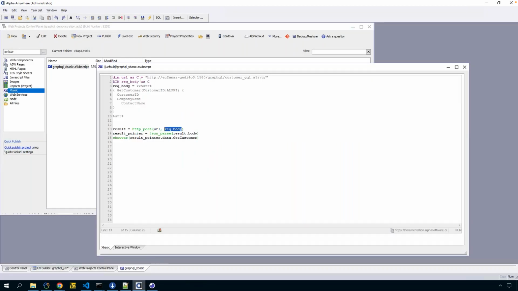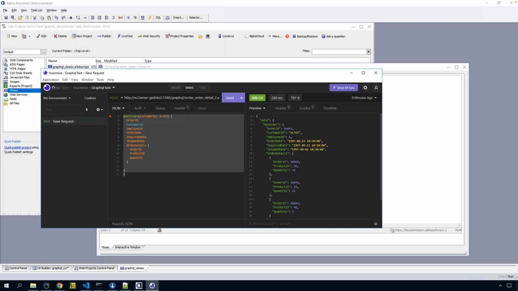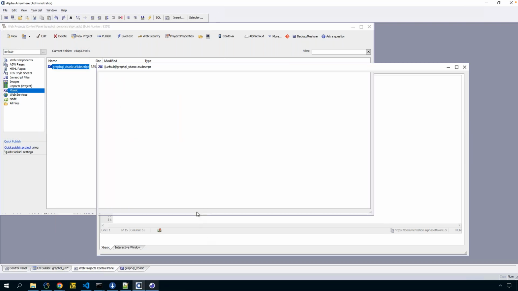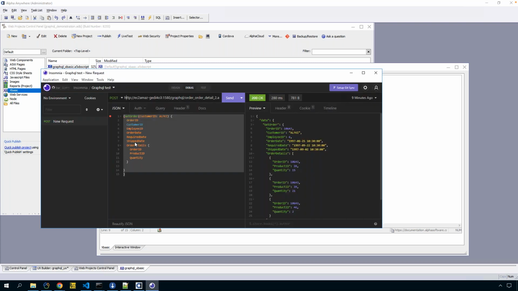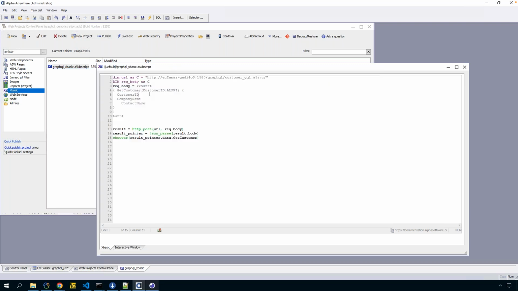So what happens is, first I have a URL, and remember it is that server GraphQL, and in this case, customer GraphQL.A5 service. Basically what I had right here, before I changed it. Then the next thing I need is to create a request body. All that needs to be in that request body is this information right here, that GraphQL query. So that's all that needs to be in there.